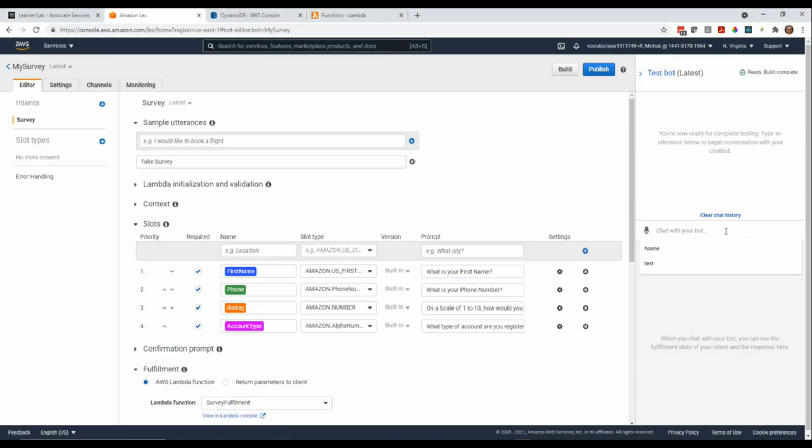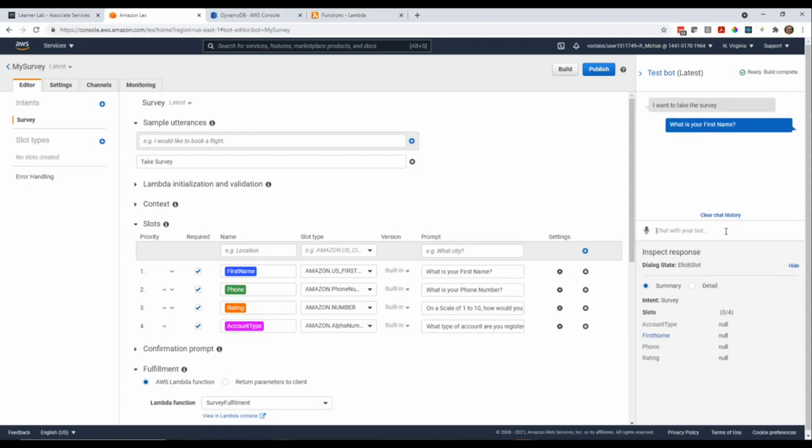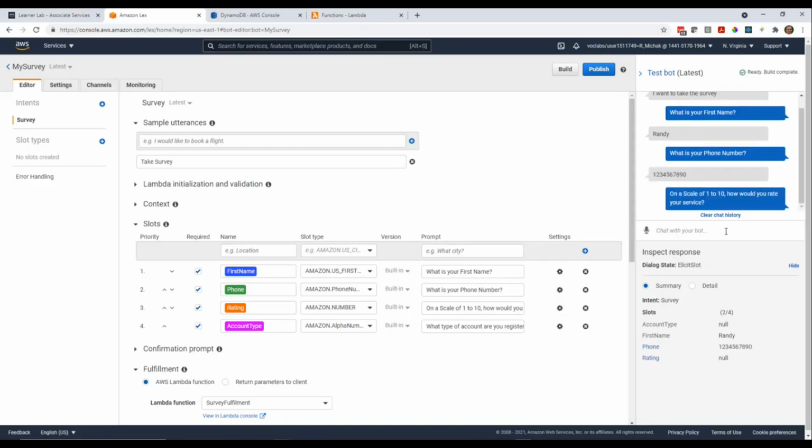For purposes of keeping this somewhat simple, I'm just going to use the test panel here within the Lex dashboard to demonstrate. So I would start off by saying I want to take the survey, and the first thing it's going to do is ask me for my name. I'm going to put in Randy, and it's going to ask me for my phone number, so I'll say 123-456-7890. That's my phone number.